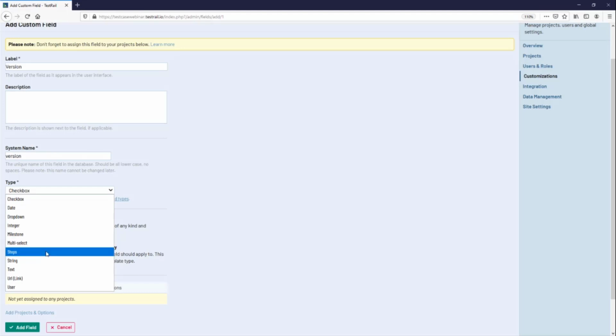The steps field is used for separated test steps. Your TestRail instance can only have one separated steps field. So if you already have a separated steps field defined, you will not be able to use this field type. However, if you do delete the separated steps field and would like to recreate it, you can choose this option. String field is a standard string, so up to 250 characters. A text field is a text input box. The URL link, which is a hypertext link to any external resource that you would like to use.